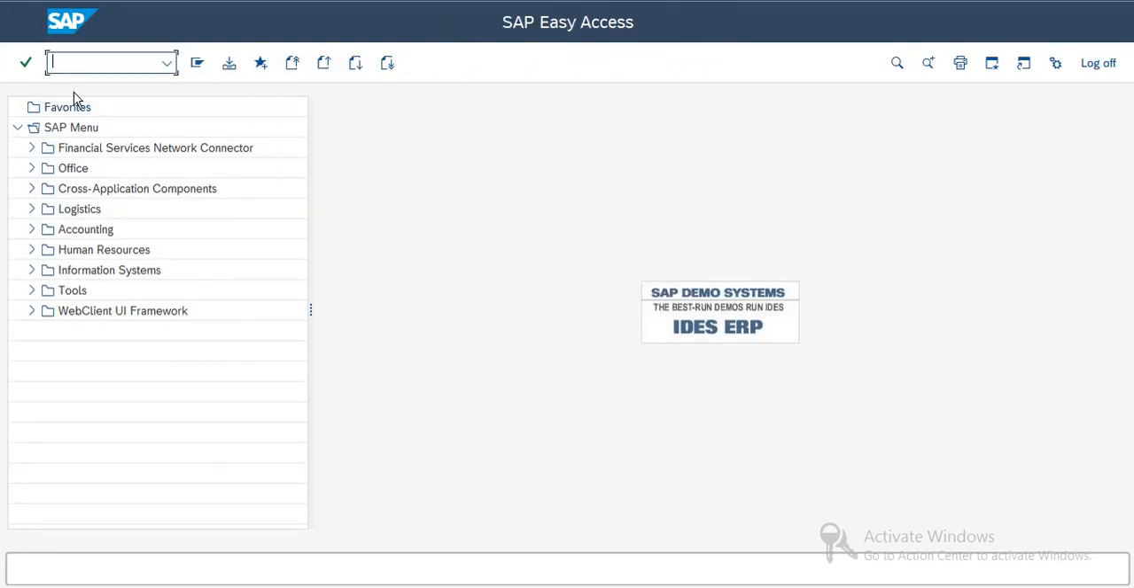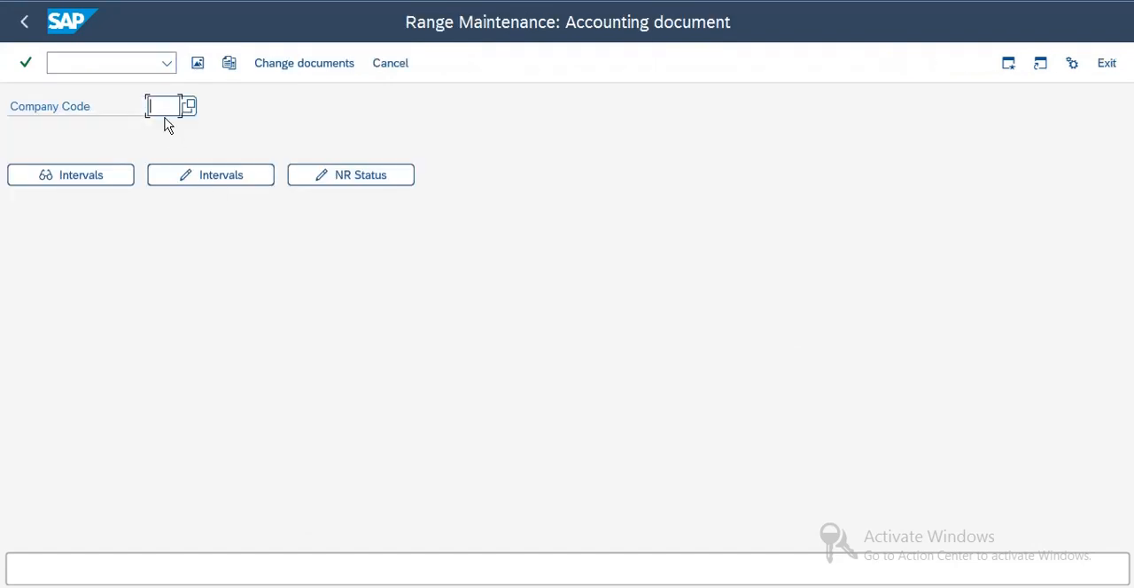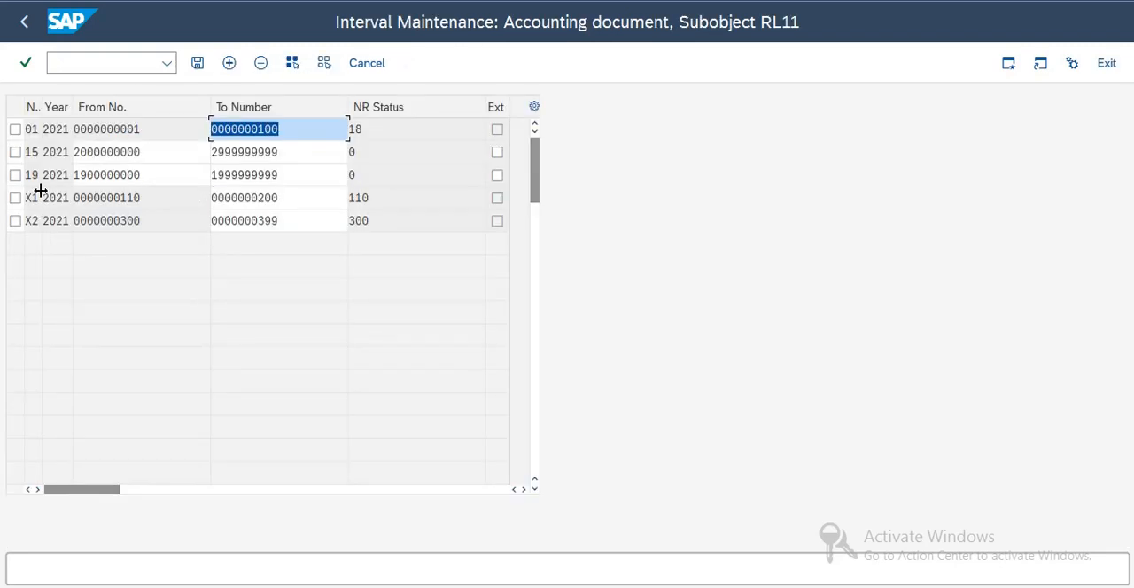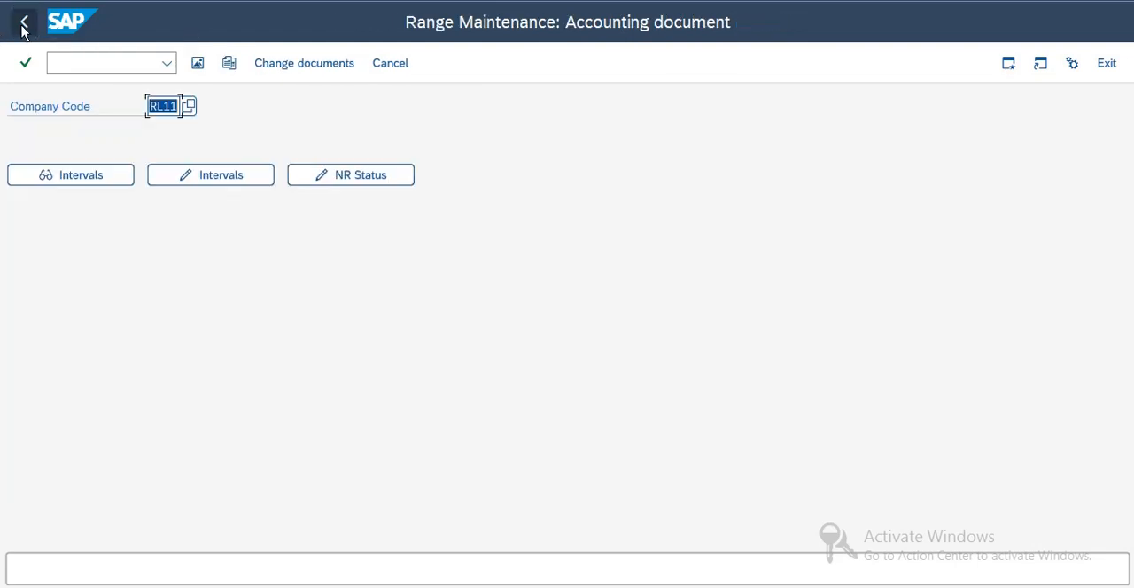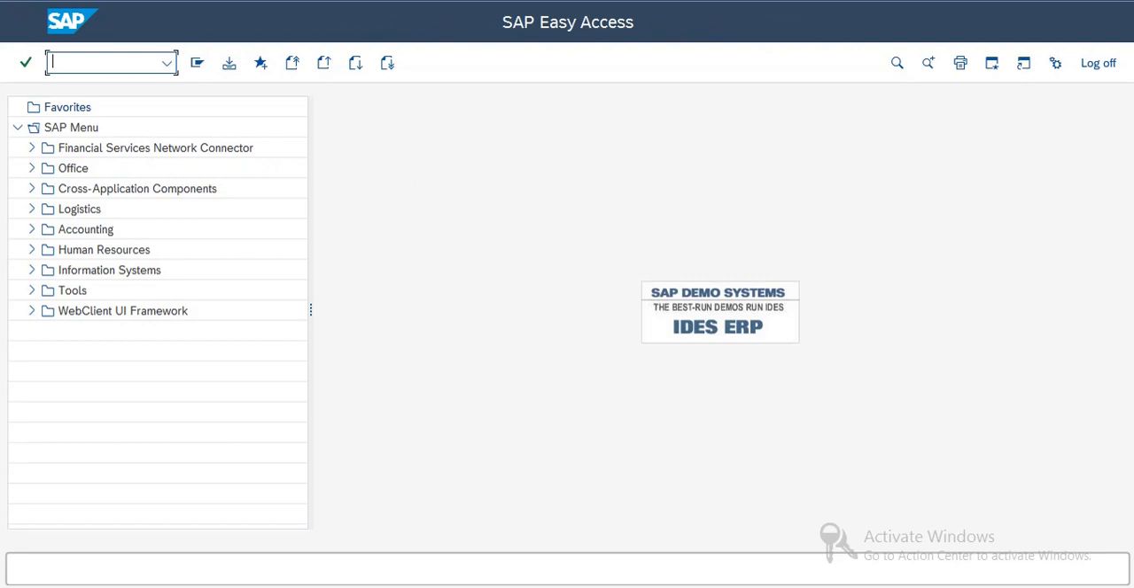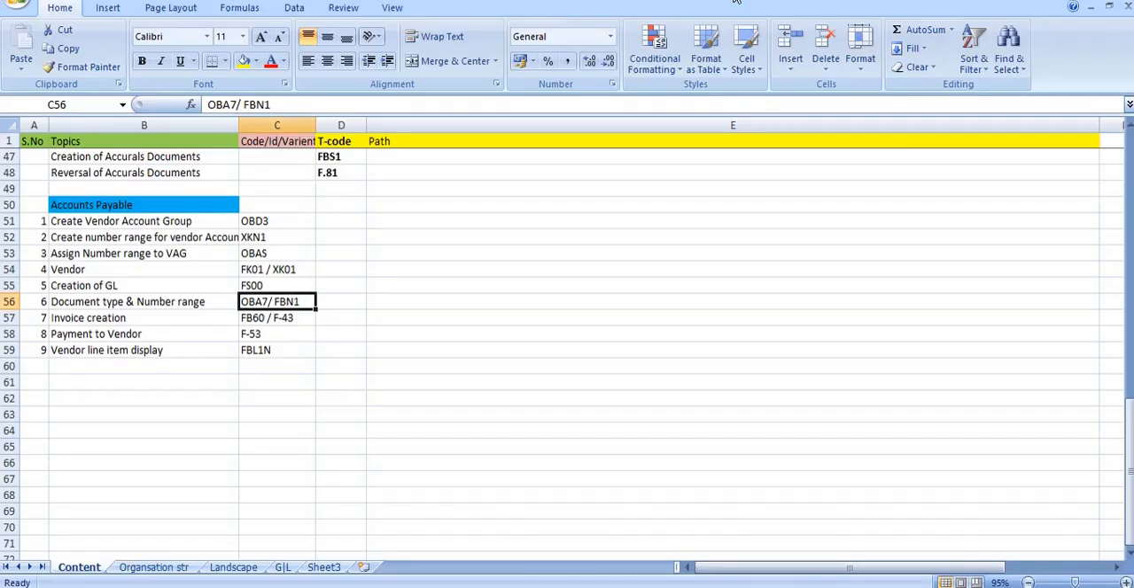Then one more T code we have, FBN1, which will take you directly to this screen. Instead of going to OBS7 and searching for the number range 19, in FBN1 you will directly reach here. You just have to enter your company code, then change interval, and enter it. So now this is done. This is just another way to create the number ranges if you remember the number range.